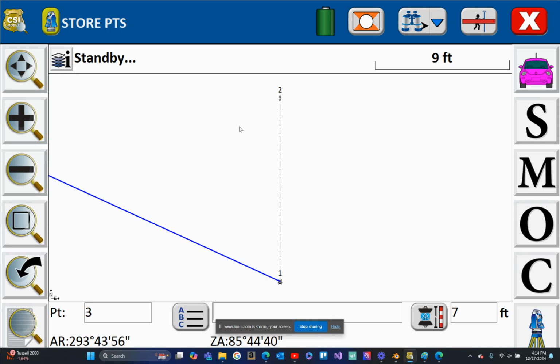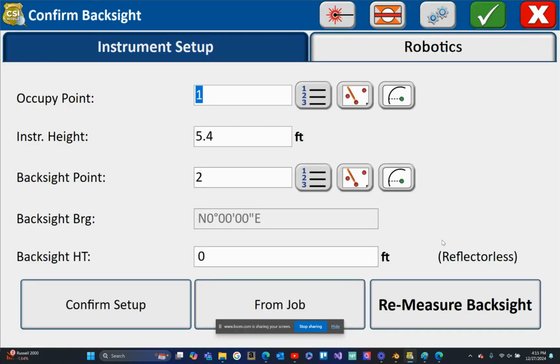We know that straight out is 90 degrees for the zenith, and straight up would be 0. The final button down here at the bottom right corner is our total station setup. So if we want to get back to the total station setup, we can hit this button.